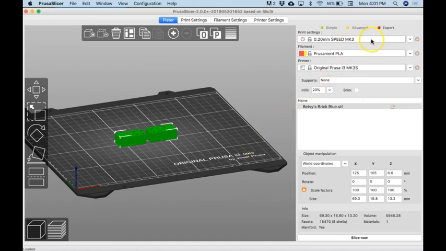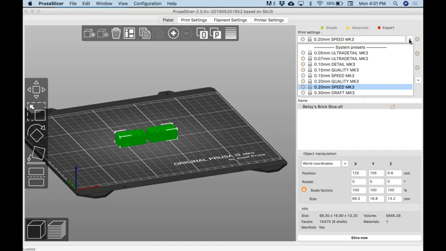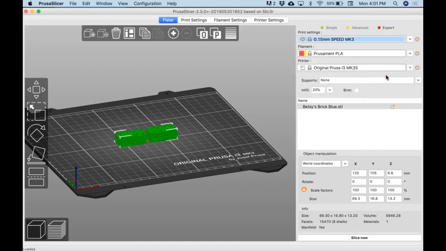You can change your print settings here. You want to print this in a fairly good detail, so I might go with a 0.15 here. You can go up to 0.2, it seems to work fine. But then I don't need any support. The bridging is small enough that it should be able to bridge that without any difficulty. The infill will be 20%.